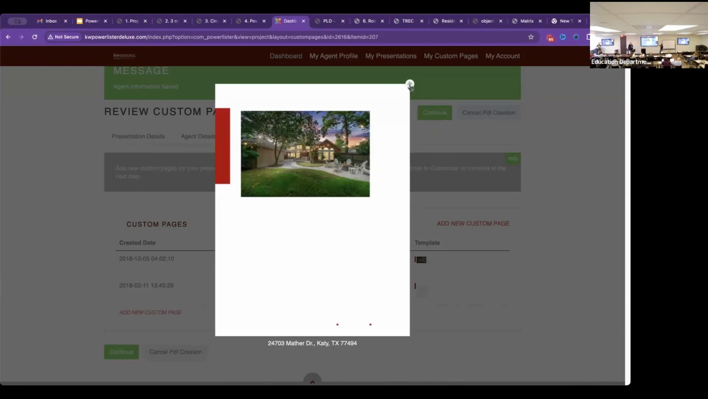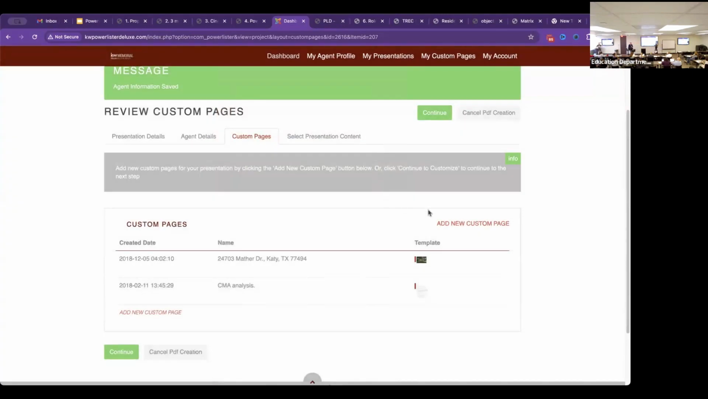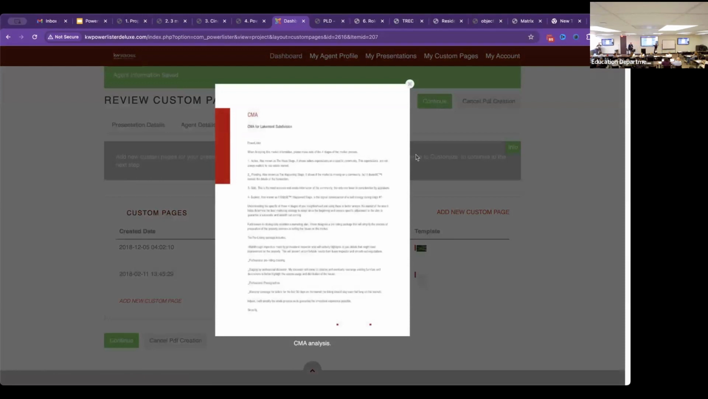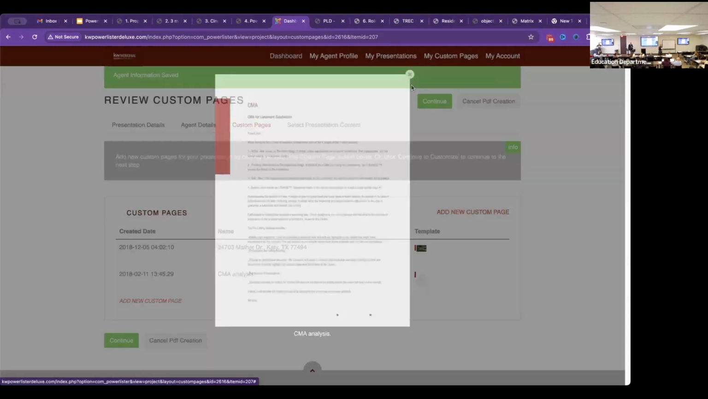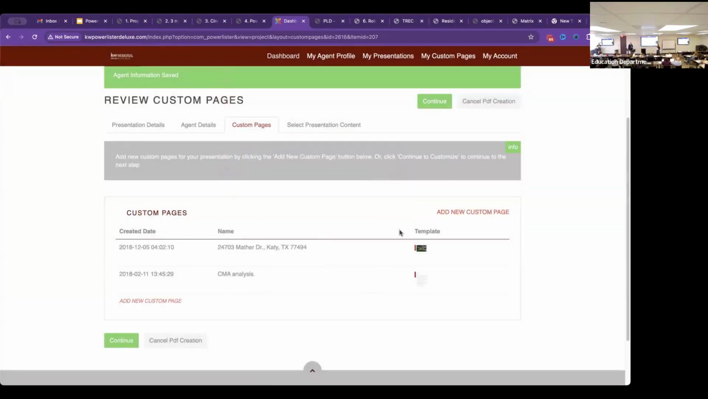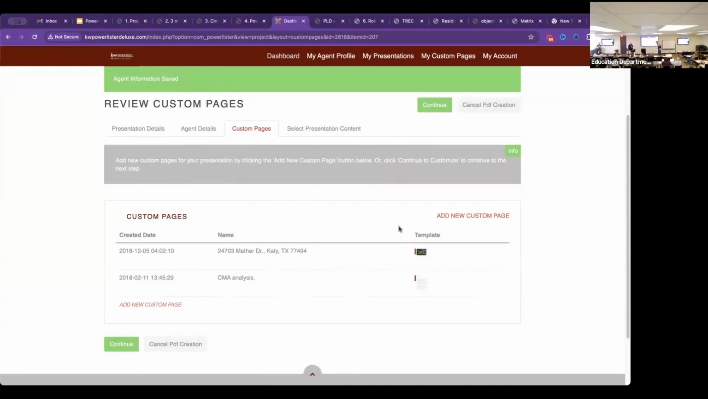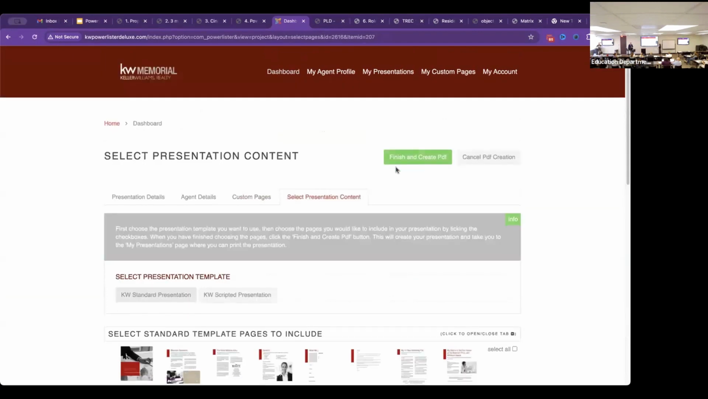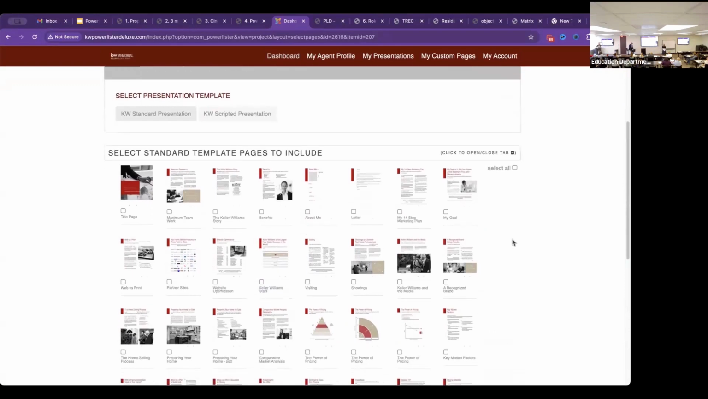Another option that you can add, you can put some of the CMA analysis and everything into these pages and just add it over here. I wouldn't recommend that. The easiest way is to just keep it as they are and just insert into the presentation at the end. It will be brighter and easier to read, but that's an option too. So after we finish all of this, we go to continue. And guess what? Your presentation is ready to go.